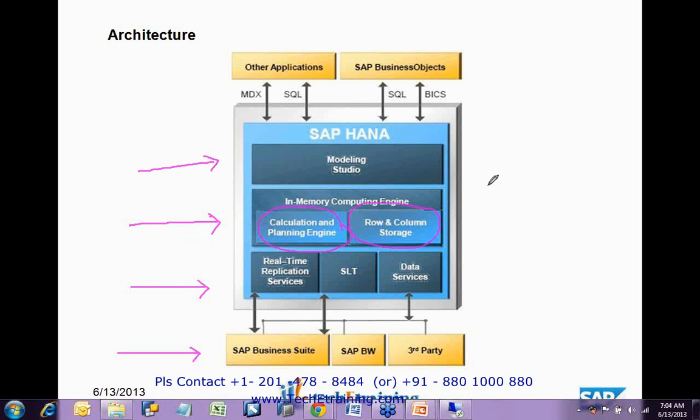The data modeling layer is going to be achieved with the help of something called HANA Studio. Right? So HANA Studio is the interface that allows the developers, the data modeling consultants, the business analyst, or the user of HANA to create data models.